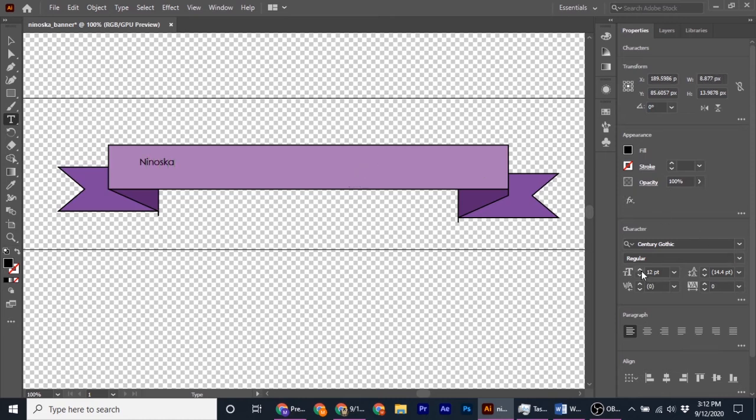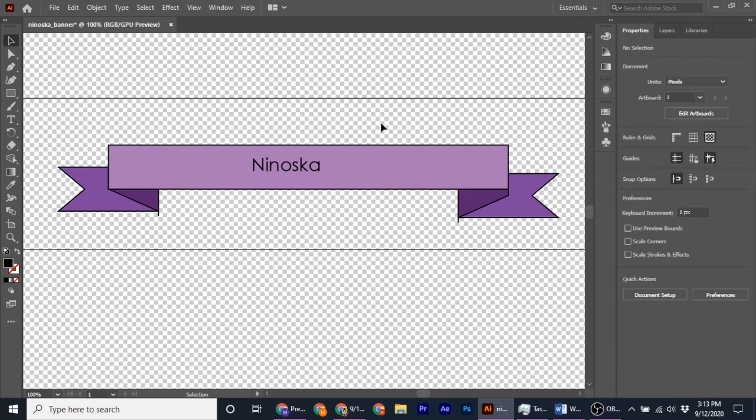And I don't like how small it is, so I'm going to make it bigger. So I'm going to highlight it, and I'm going to make it bigger. So that I do like. But I don't like where it is, so I'm going to move it to the middle of my banner. So I have my banner.